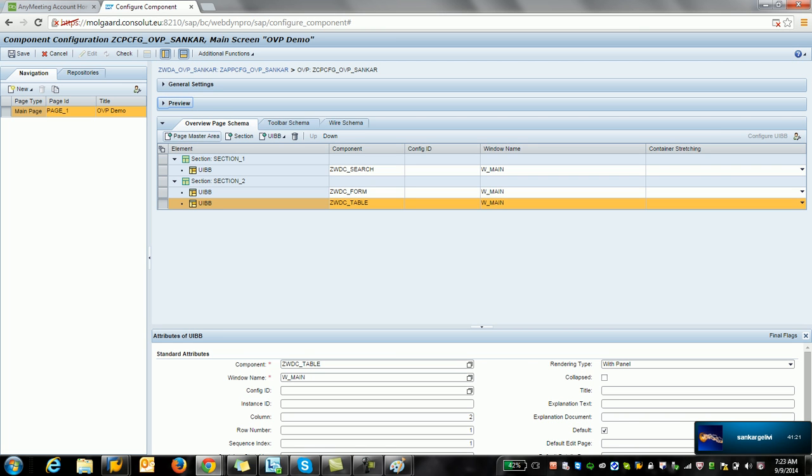Okay, then this is something new. Actually, I was encountering it for the first time. Page master area. Earlier, this was not part of the OVP component. It was newly added in this particular version, which is new. What it will do is split the page.